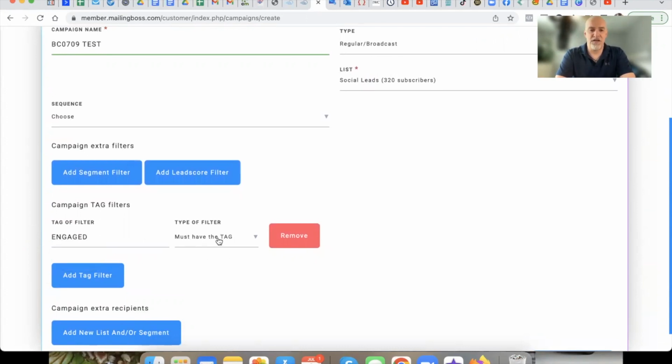And it says right here, must have the tag. Okay, you see that right there? It says must have the tag. Meaning of all the 320 subscribers, it's only going to go to the people that have the tag engaged. So it's not going to be the full 320. It's going to be probably about a third of the list, maybe a little more than a third of that list.